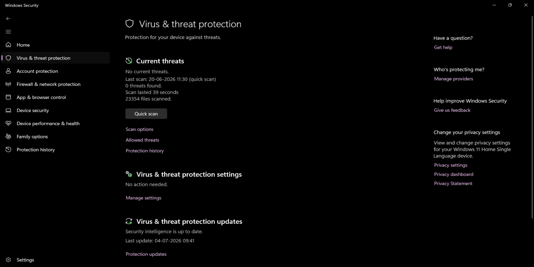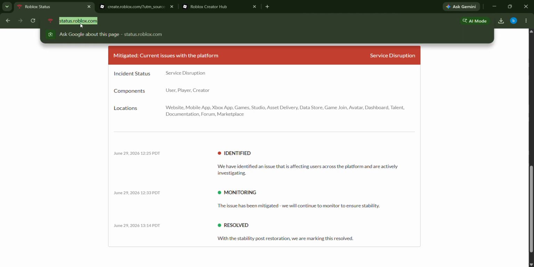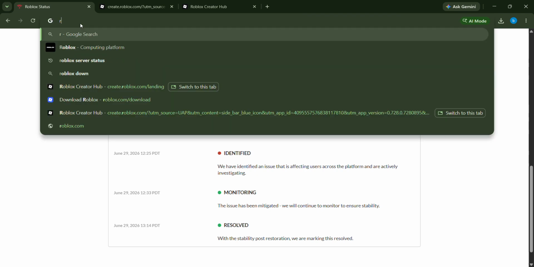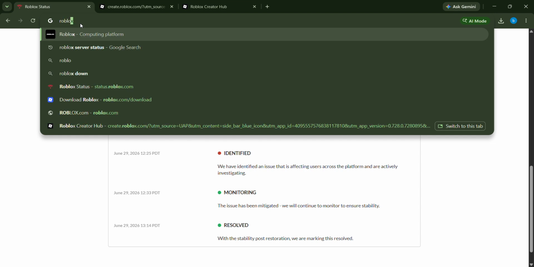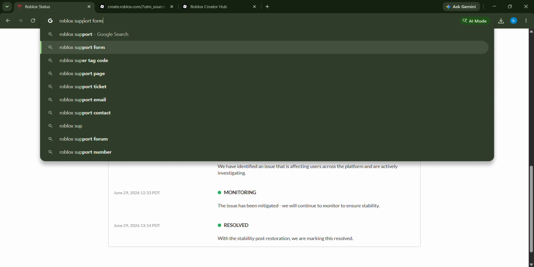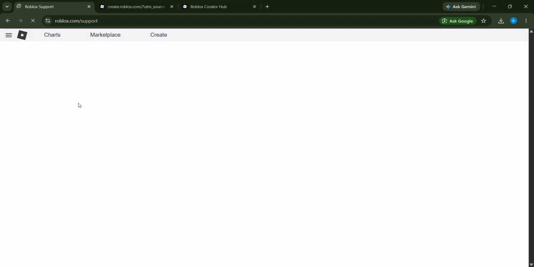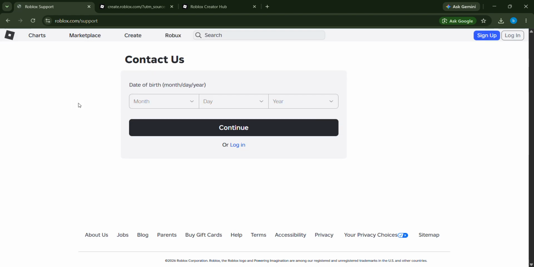For this, simply open the browser again and search Roblox support, where you generate your ticket. Go to the Roblox support form, then the option of Roblox support. If you're facing the issue, you can take a screenshot of the problem, select your date and time, log in, and generate the ticket. So this is the way you can fix this. So guys, thank you.